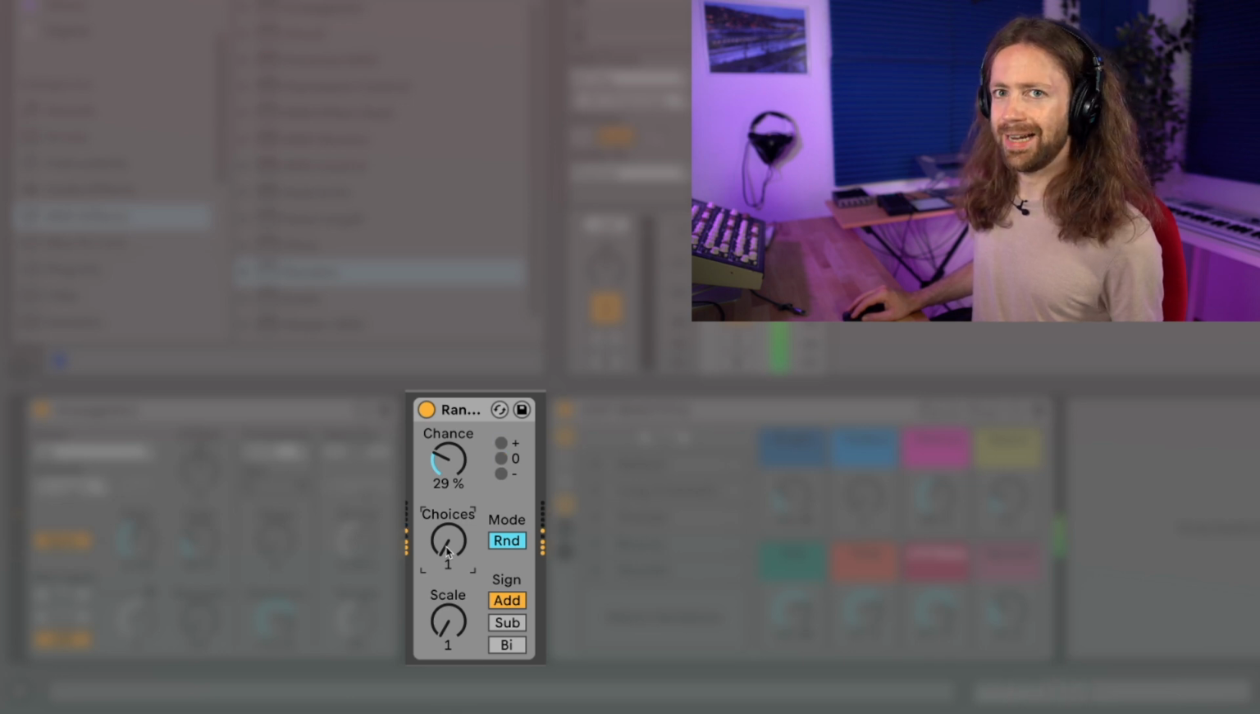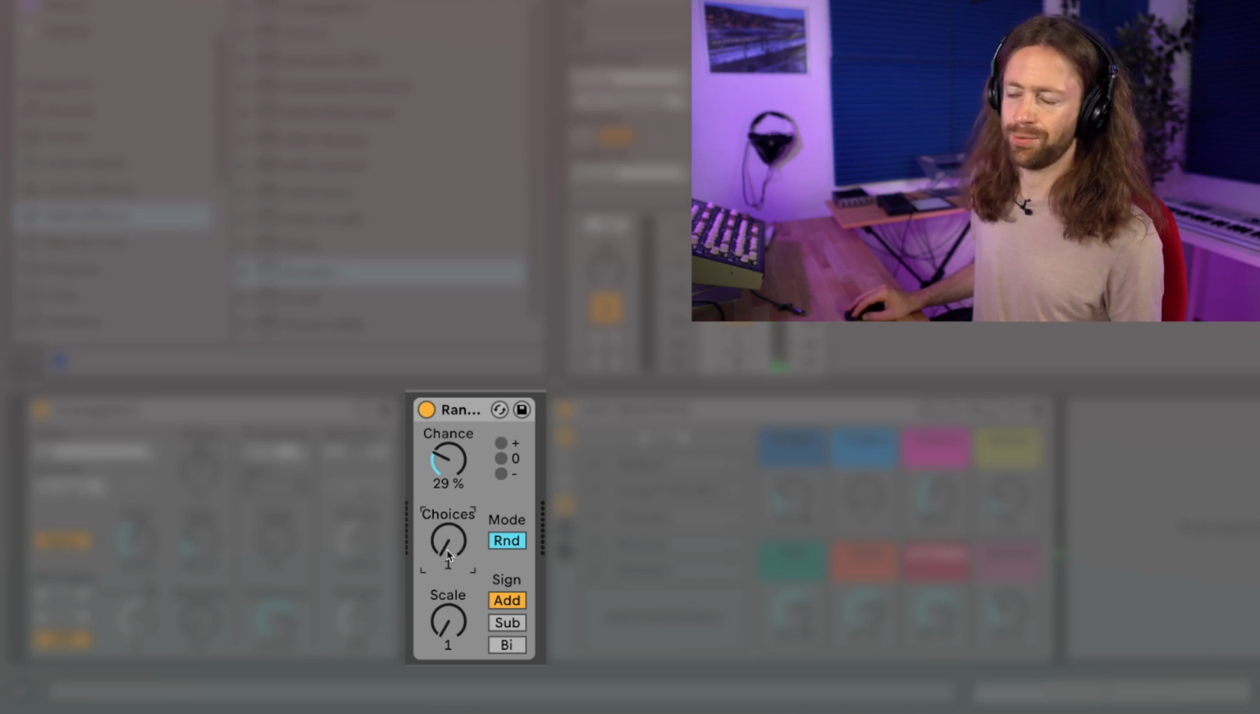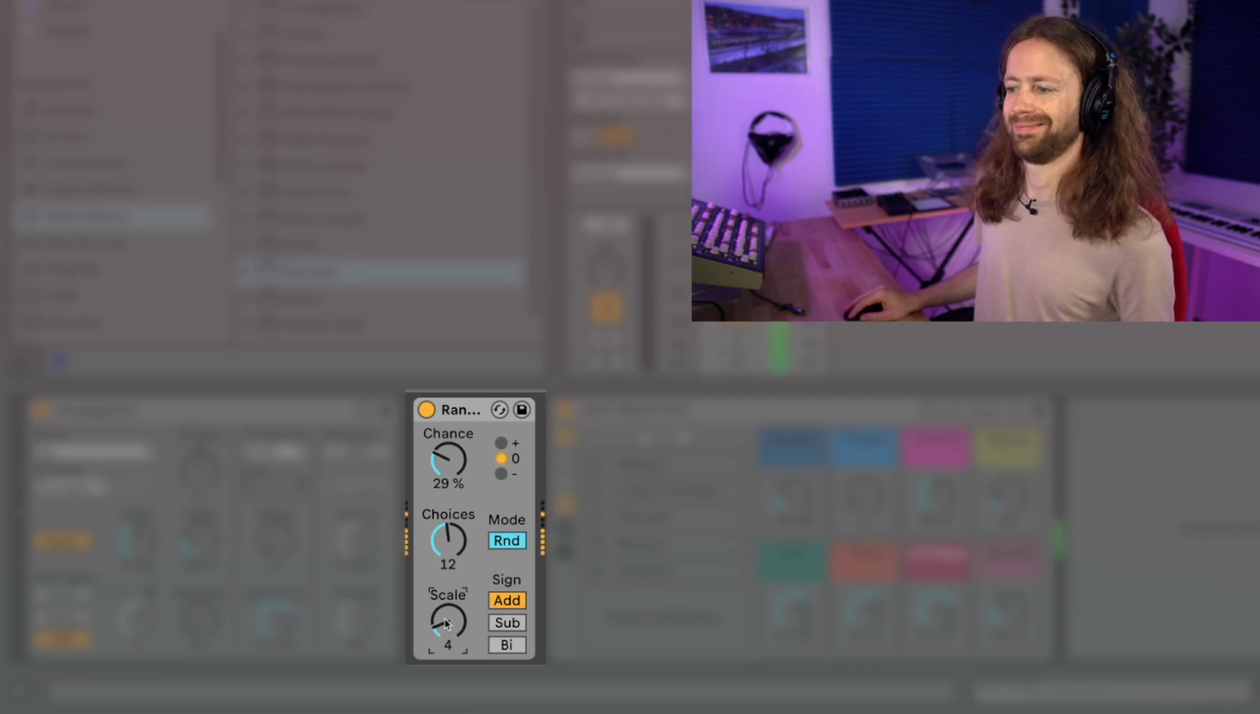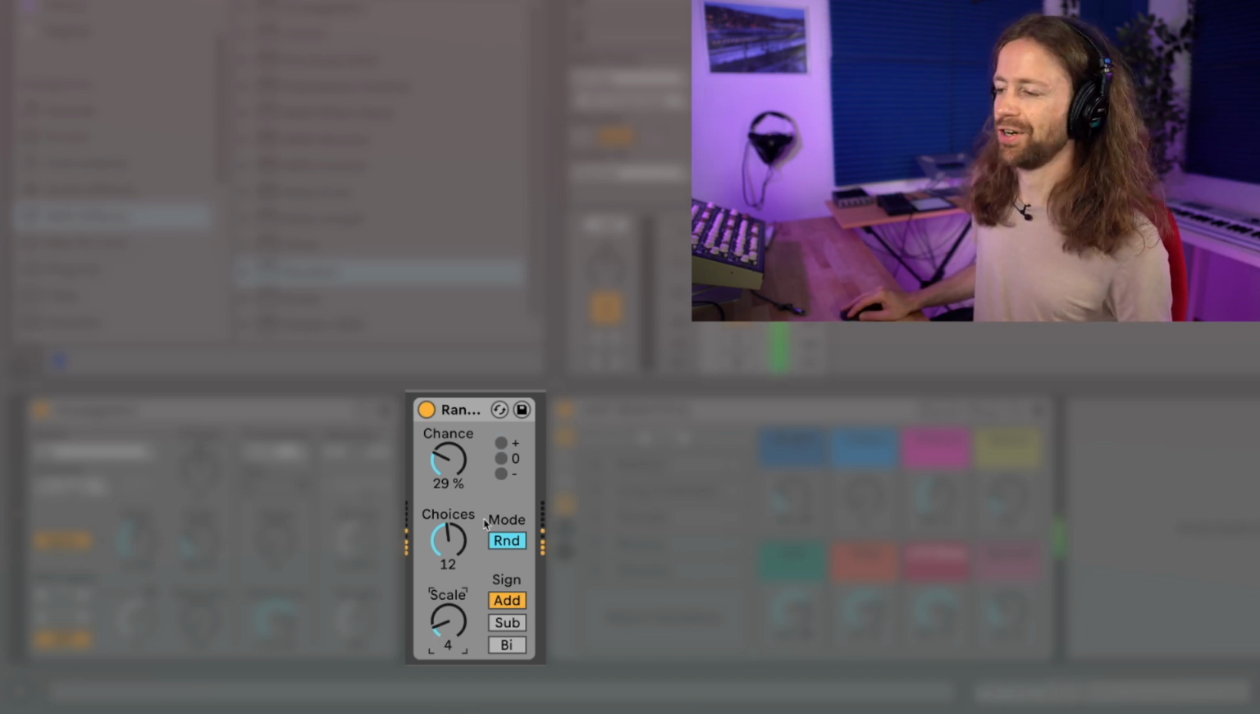So you see, sometimes we have some additional note that is just one halftone next to the actual note that is in the MIDI clip. But if you increase this, you will get a larger range. And also with the scale, you will get some larger octave range. Basically it multiplies the choices amount.